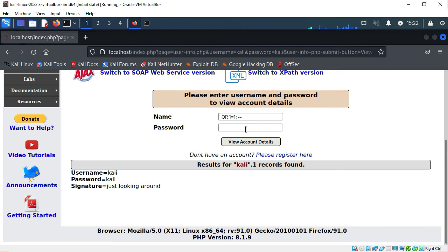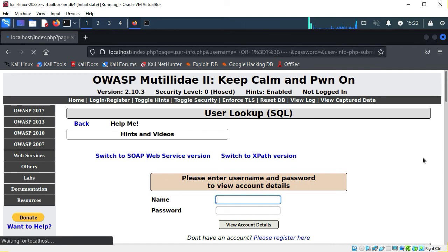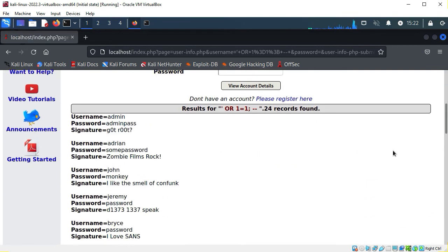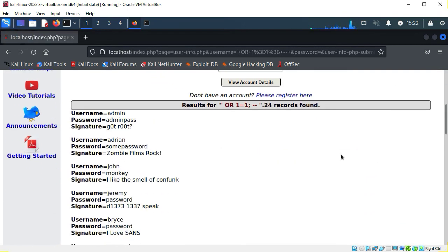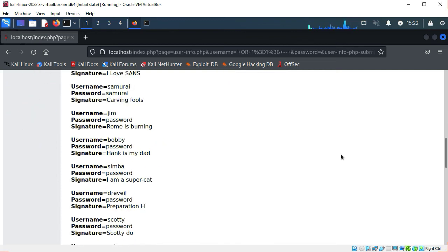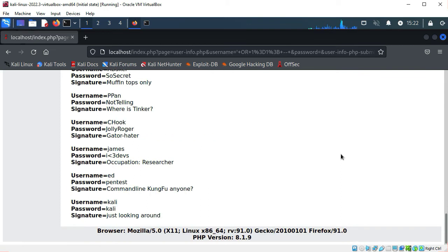So I'm not even going to enter a password here. I'm just going to click View Account Details. And if I scroll down, we're now seeing the username and password of every user in the application's database. Next, we'll exploit the same vulnerability using sqlmap, and we'll see just how powerful sqlmap's capabilities are.